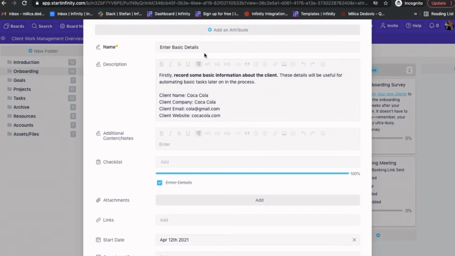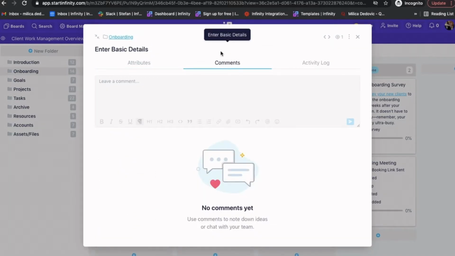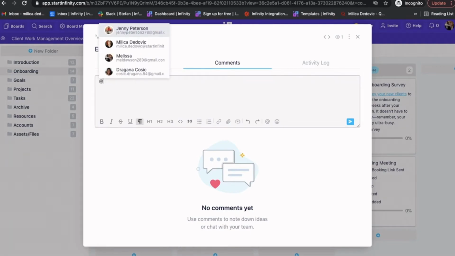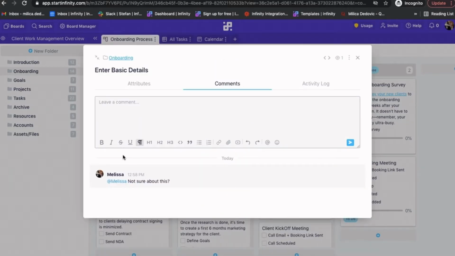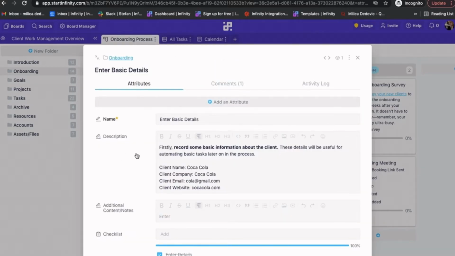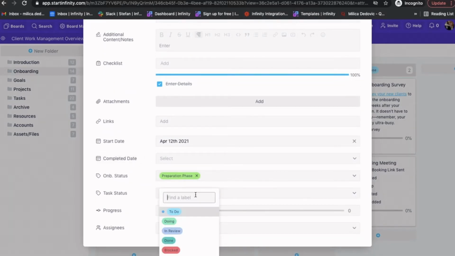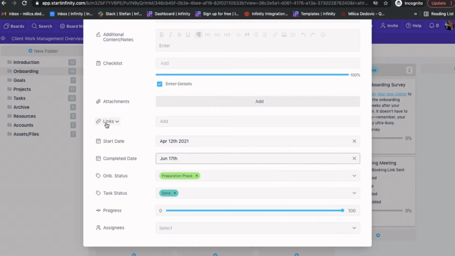In case you or your team member have a question related to the onboarding task, just head over to the comment section and write a comment. Everyone in the team will see it, and the one team member with the information will be able to respond to it. Once we're done, we can change the status to done and move the progress bar all the way to 100%. You can change the completed date as well.